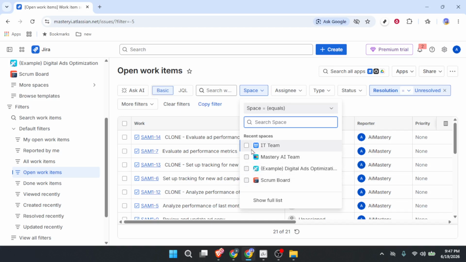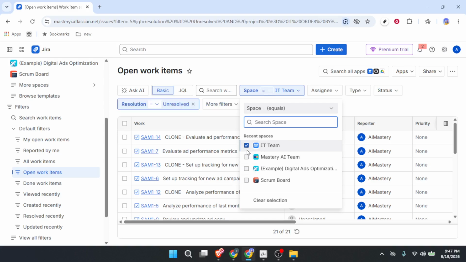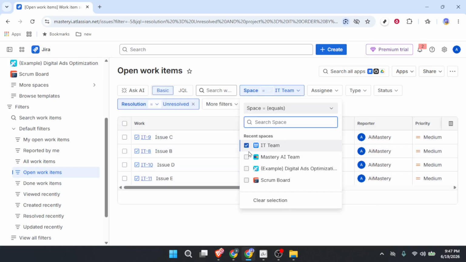From that drop-down, scroll through the list and click on the specific project you want to export. In my experience, this is where people sometimes get tripped up. They click the first thing they see. But take a second here. Make sure the project name matches what you are looking for.